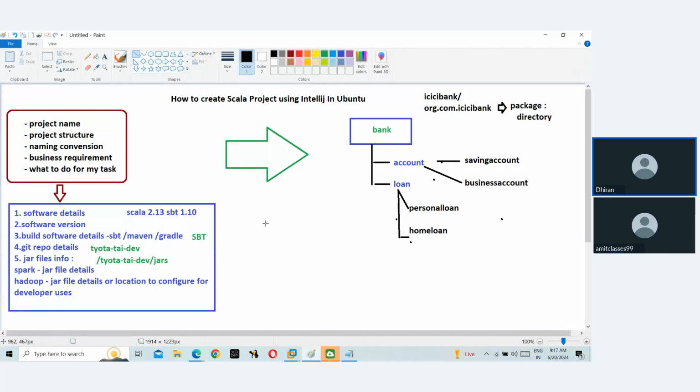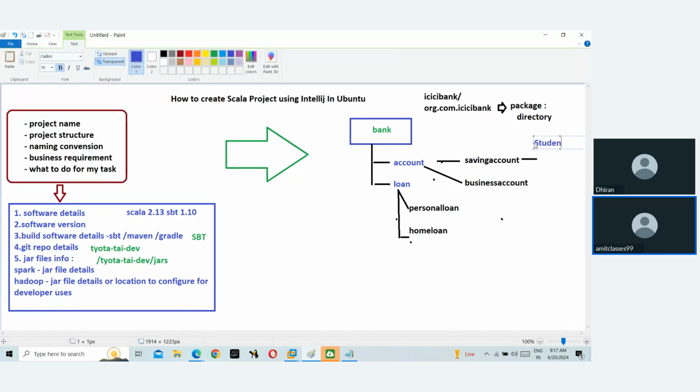Now let's see. In the saving account, I have some classes. In the saving account, I'm saying student account, then corporate account, then saving account. The saving account is another class. The package can be the same, no problem. So these are the classes belonging to the account.